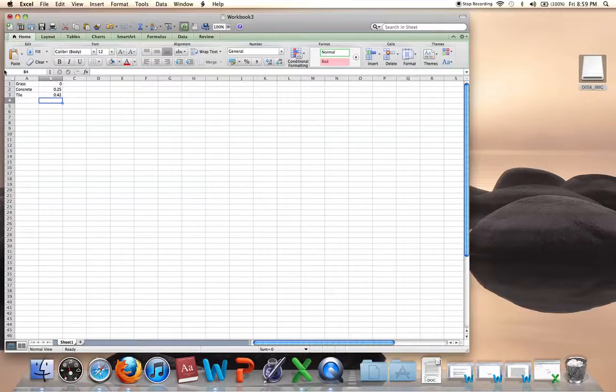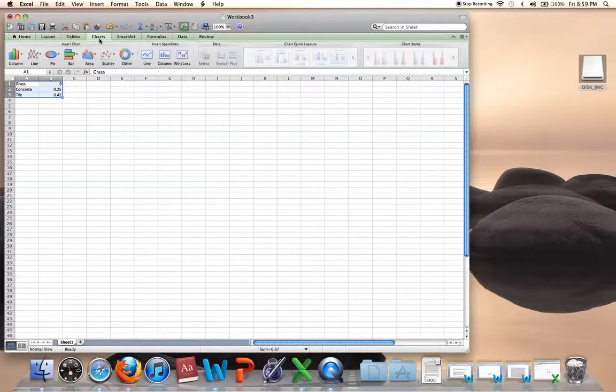So what you're going to want to do is highlight the information to be graphed. Notice I've highlighted grass, concrete, and tile along with the 0, 0.25, and 0.42. I'm going to come up here to charts. On a Windows machine, it would be insert. You would need to go to your insert bar. And I'm going to pick a column.